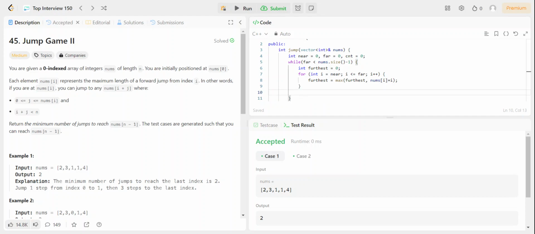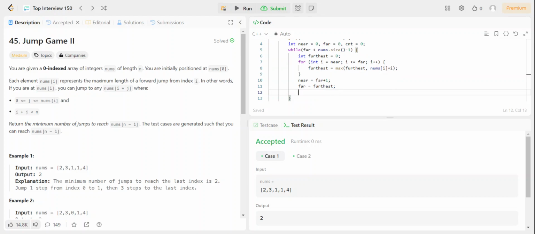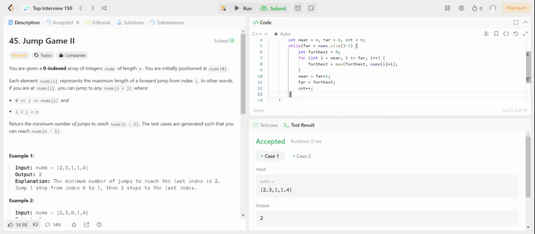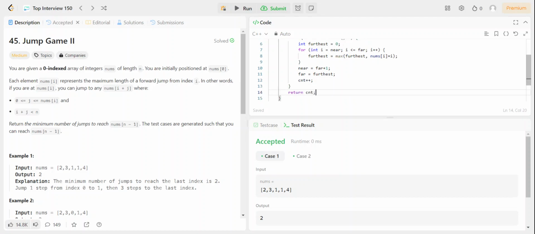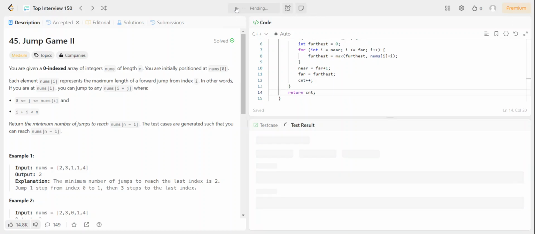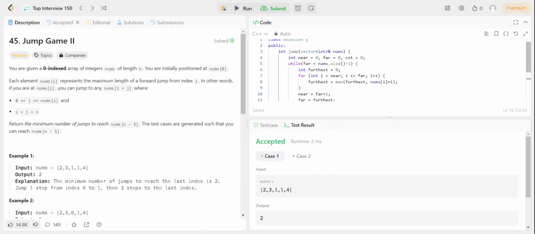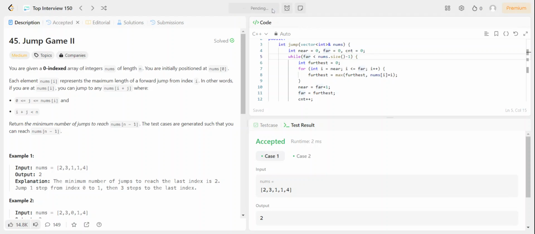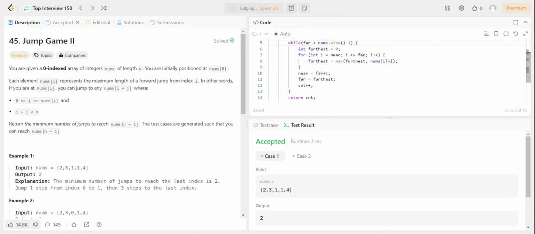After this for loop, we find the furthest range that we can jump, and so we will update our near to the next index, our far to furthest, and our count will increase. So we just need to return the count at last. Let's see how that runs. Let's submit it and then we'll revise the code again.